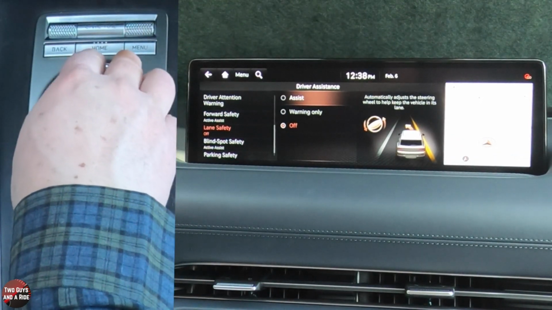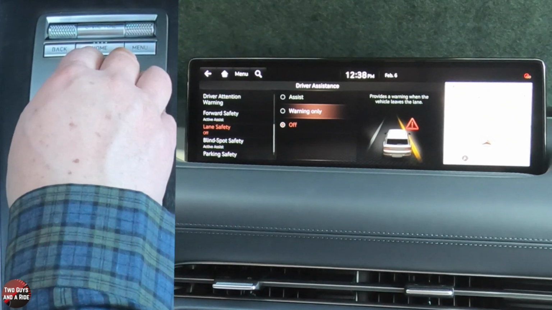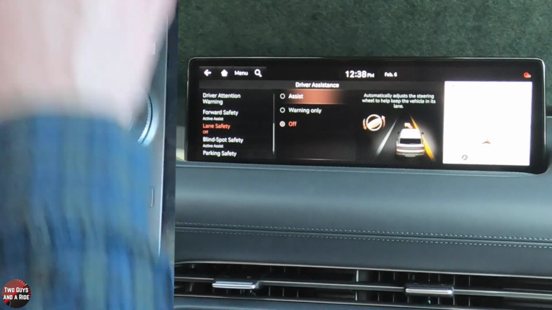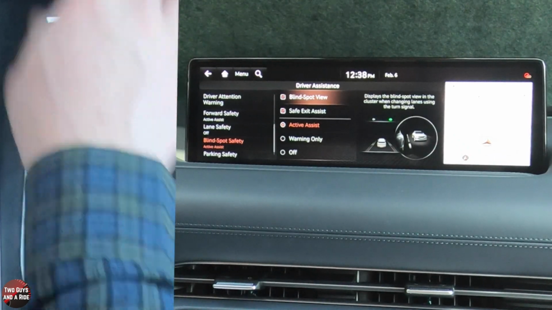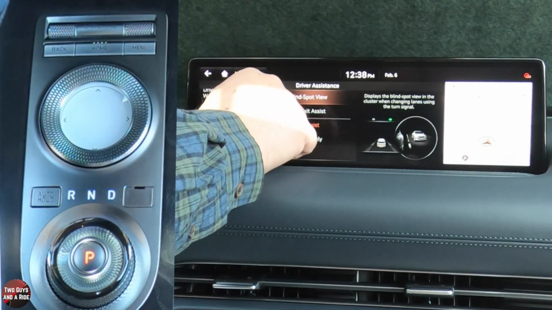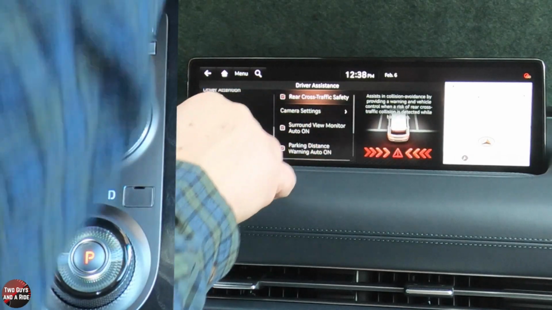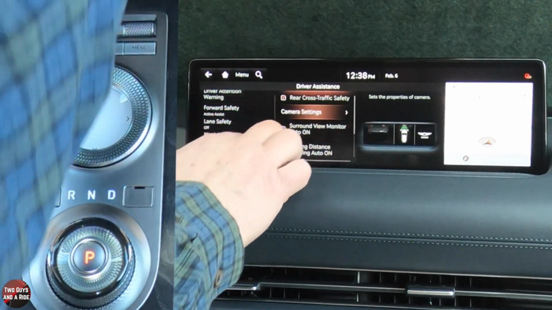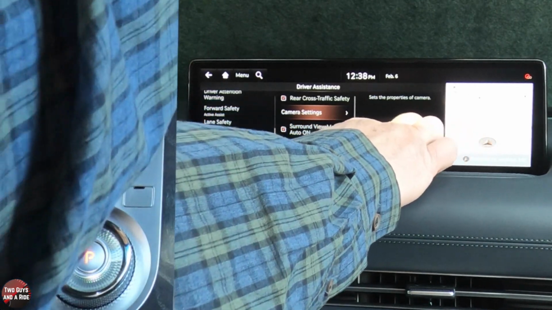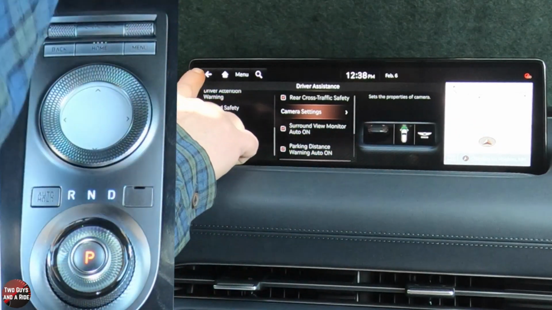You got lane safety, off or on. You've got blind spot safety, active assist. Again, all these spots where you can turn them on or off. And then parking safety. You can go into that further, and you can set your property of your camera.